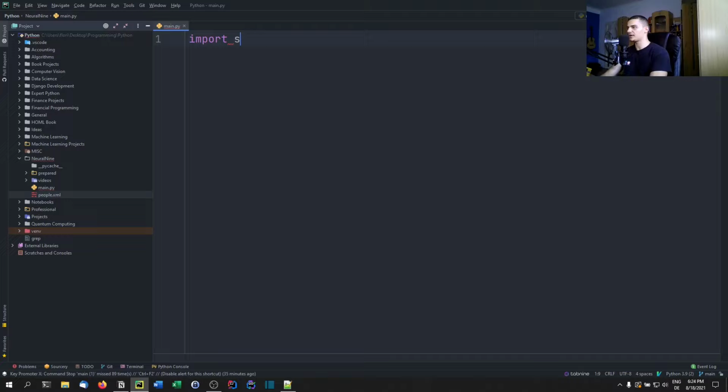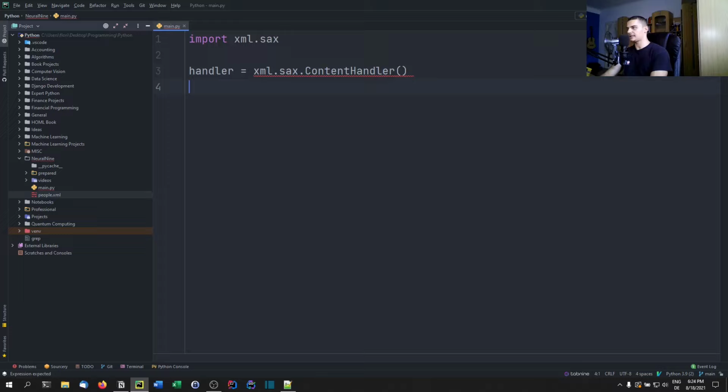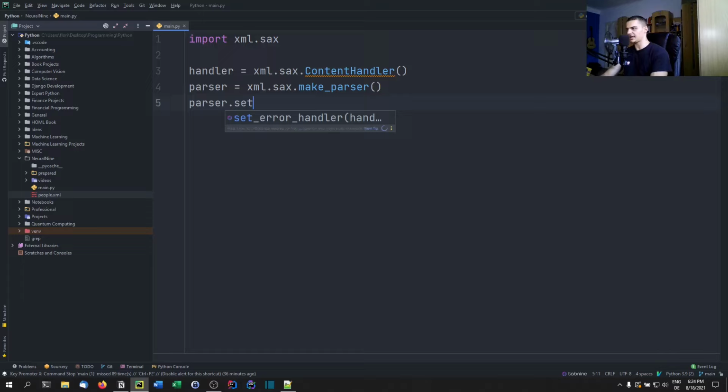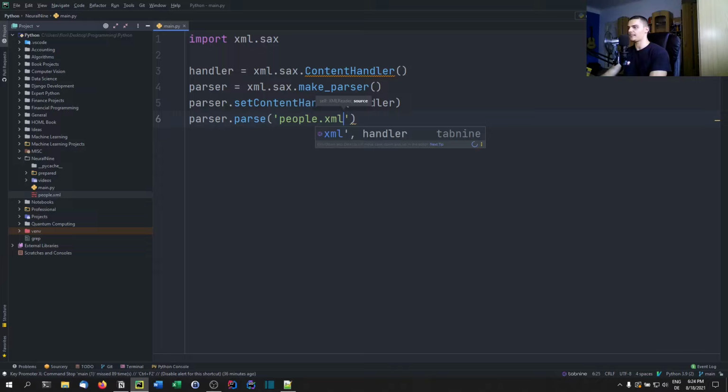And for this, we're going to import xml.sax. And what we usually do is we create a handler and we have a parser. Then we add the handler to the parser, and then we can parse the XML file. So what we usually do is we say xml.sax.ContentHandler, like that, and then we say parser equals xml.sax.make_parser, like that, then parser.setContentHandler, and we set the handler, and then we say parser.parse, and we parse the people.xml file.